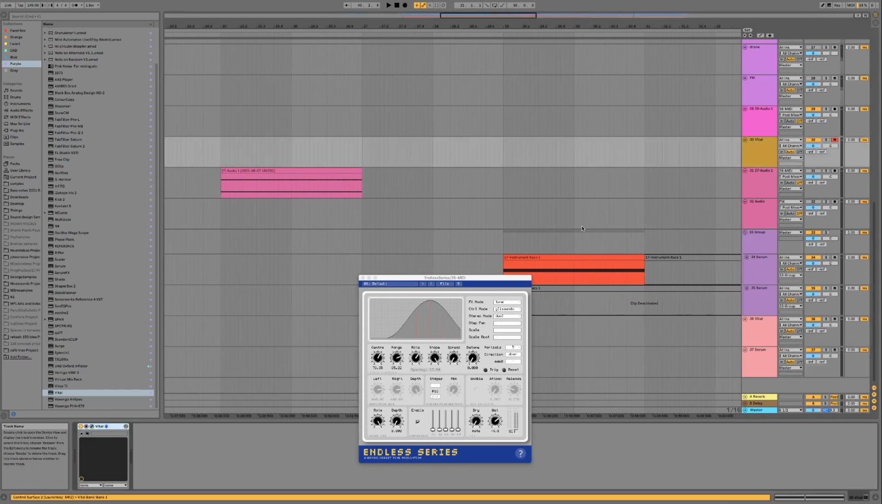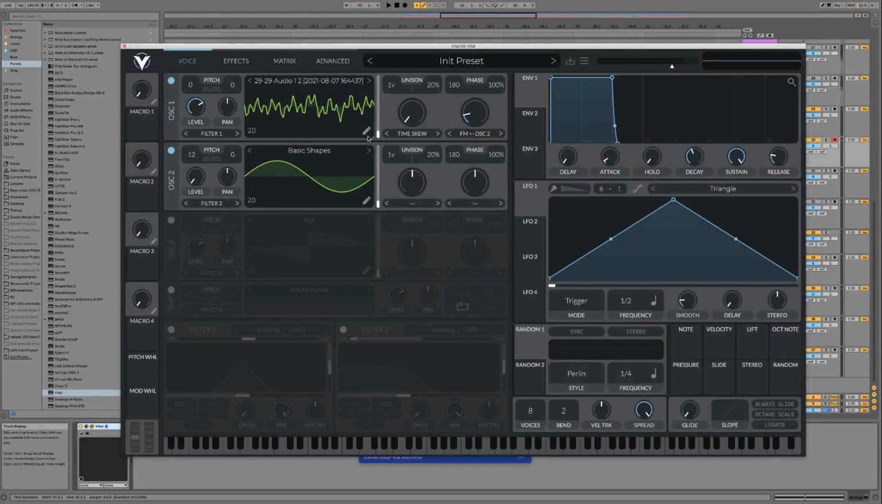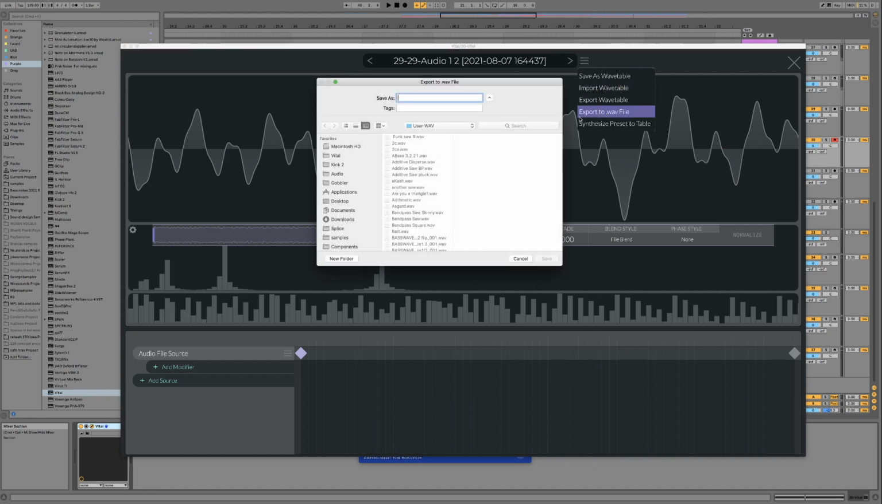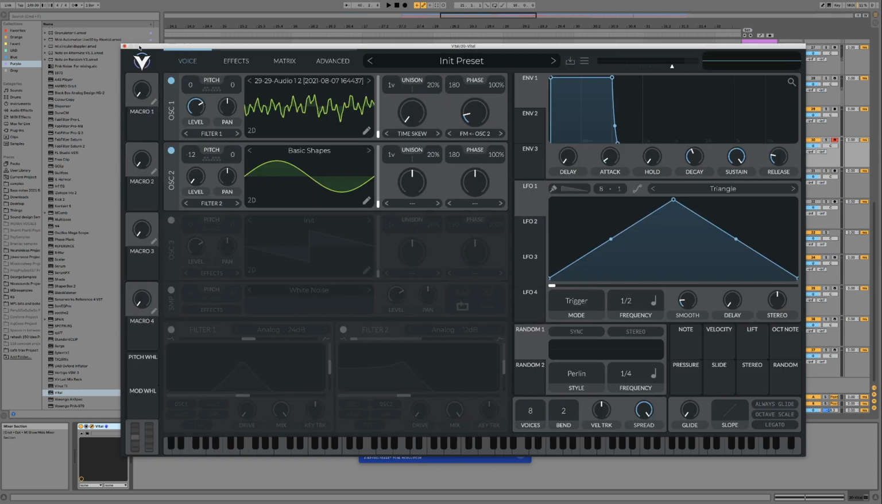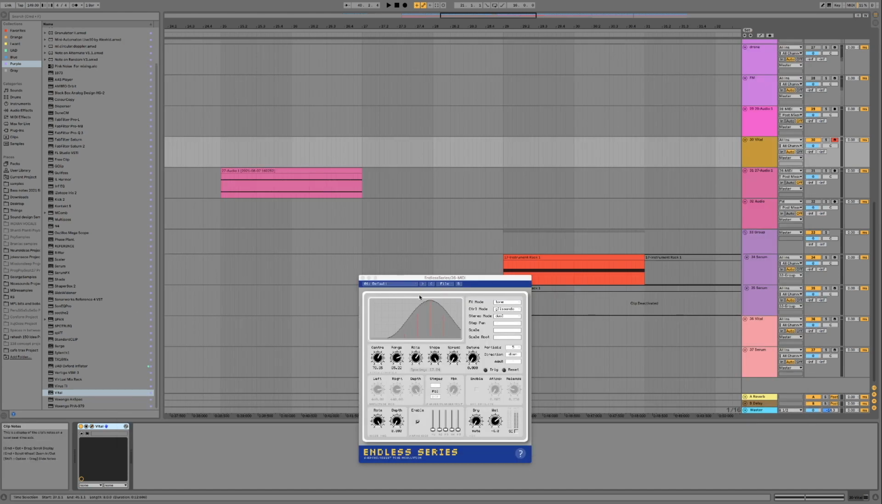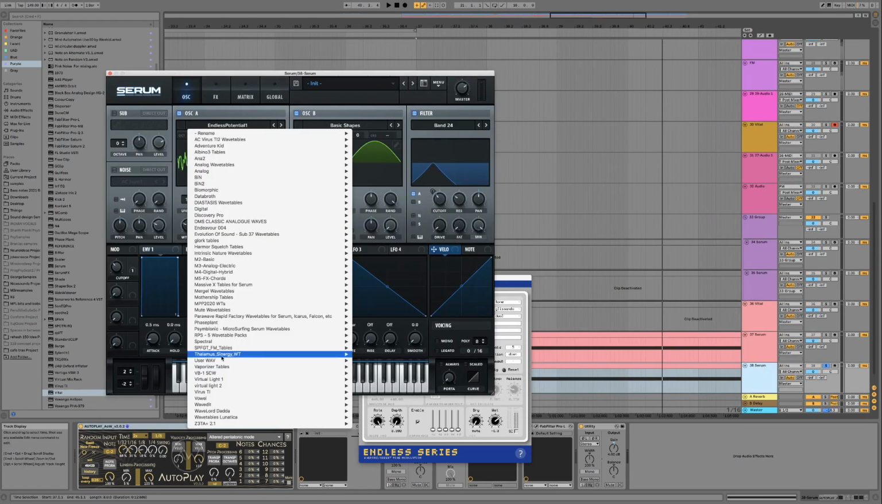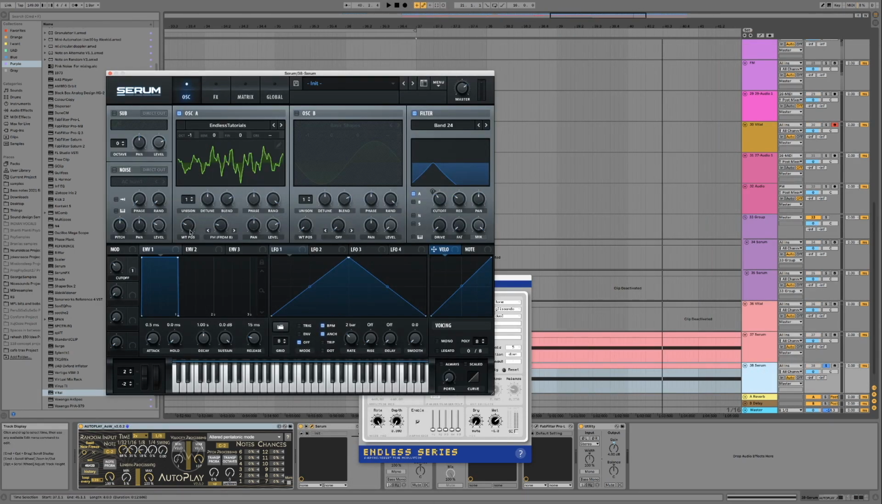Okay, so what I quite like to do, if we go back to Vital, is just pop in here, export to WAV file, and let's call it Endless Tutorials. Okay, so now we can go and open this in Serum or wherever else you might want to open it. So let's just go and grab a Serum. Okay, so here we have our wavetable.